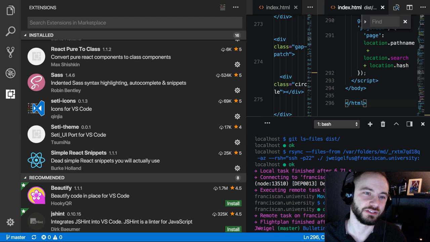JavaScripter says, I'm getting a lot of good feedback from it. Awesome. Nyab says, yep, I found Flatpak for Visual Studio Code. Cool. I'm not sure, I don't know what Flatpak does. Let me know.